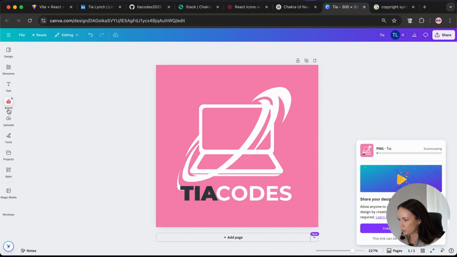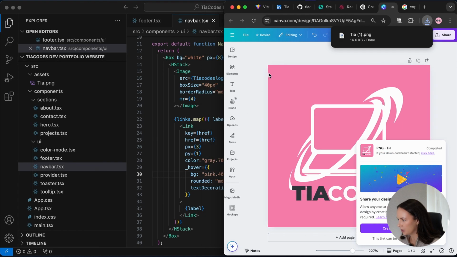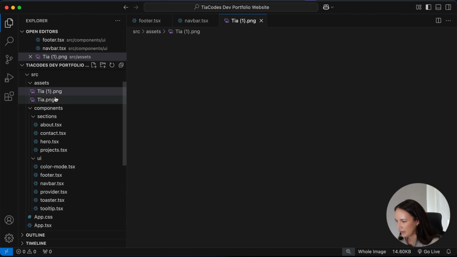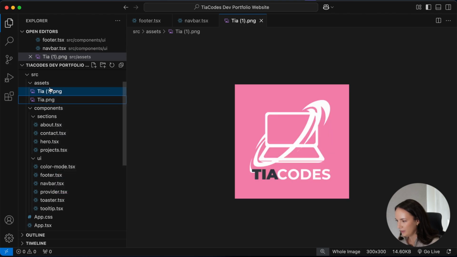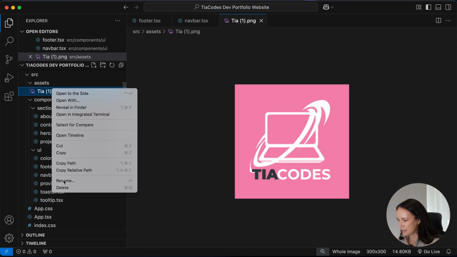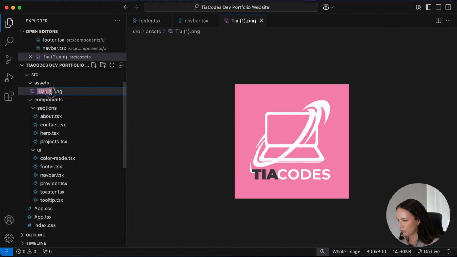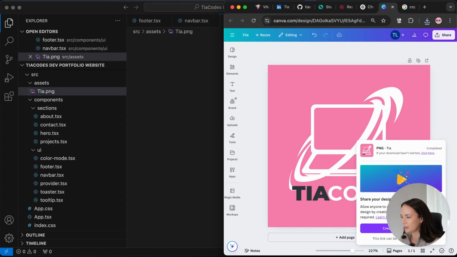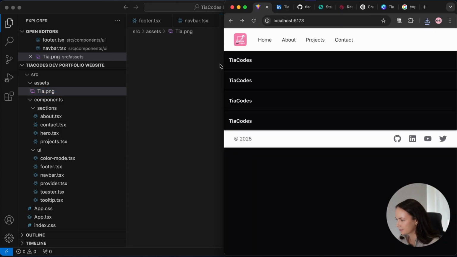So basically what we're going to do is just download it. And then once it's downloaded, we're just going to drop this logo in here. And let's delete the old one and just rename this to the same logo that we had before. So it was just named tier. And I'm clicking Control S. And let's have a look of how our website's feeling now.